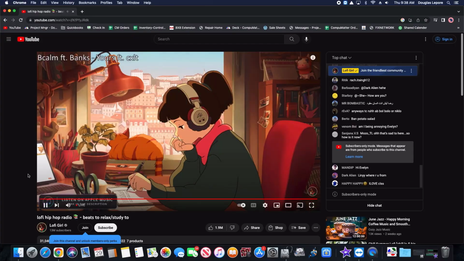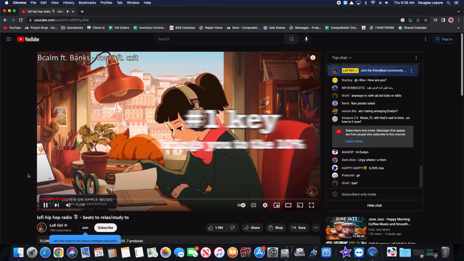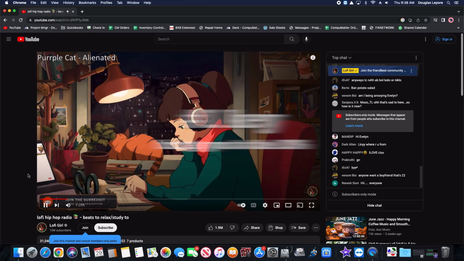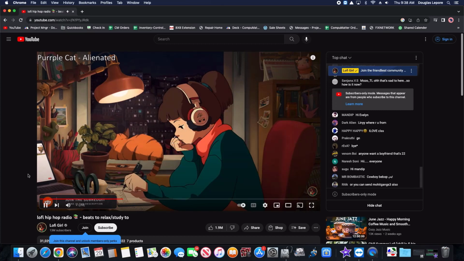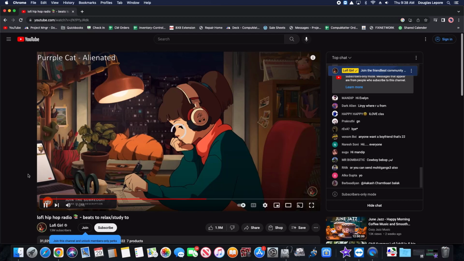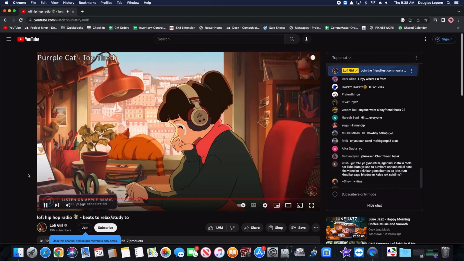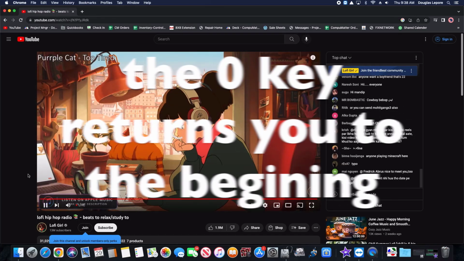First, we're going to go over the number keys. Number 1 will take you to the 10% line, and that is true with all the numbers for the different percentage of the video, all the way up to 0, which takes you back to the very beginning.